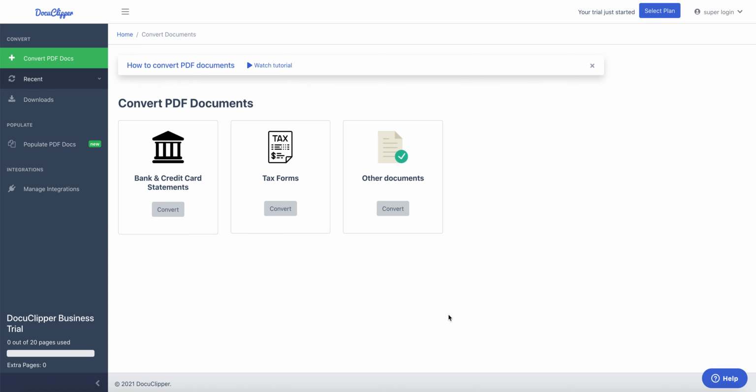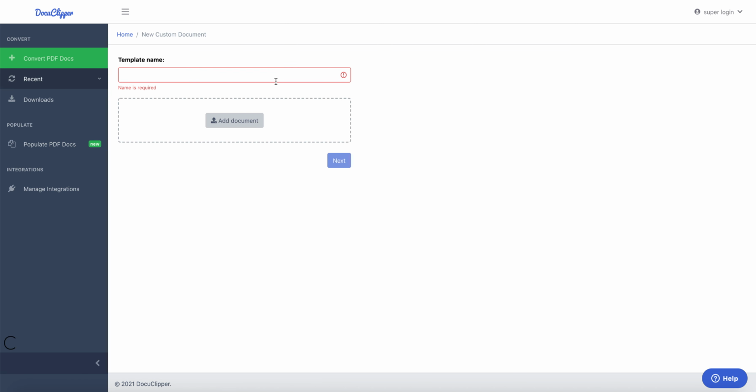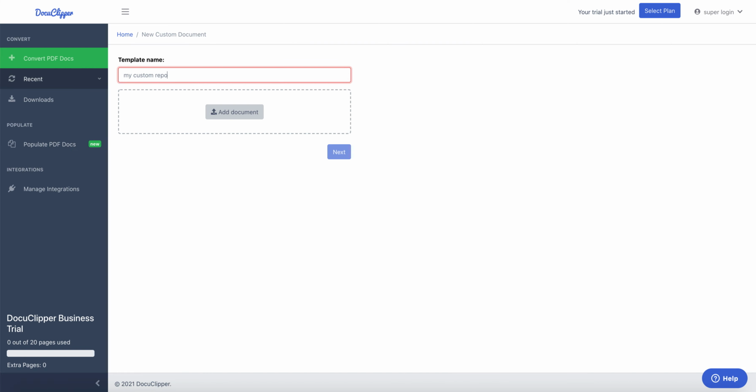DocuClipper supports most bank and credit card statements. This video shows how to create a custom template for any document that is not already supported. First, click on Other Documents. Then click on Create Template. Give it a name and drop in the PDF.